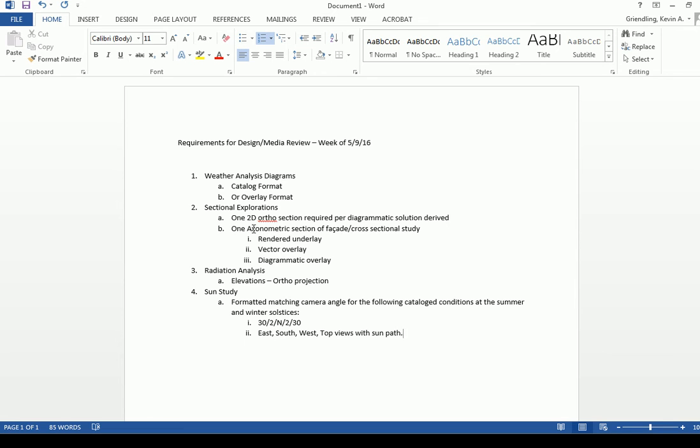So that's the axonometric section. It has the rendered underlay, it has the vector overlay, and it should have a diagrammatic overlay as well. You only need one of those, and it should be of your design project. So at this point, it's no longer just an exploration where you make up the form. It should be your actual building cut into a cross-section and shown axonometrically and analytically. Are there any questions about that one?